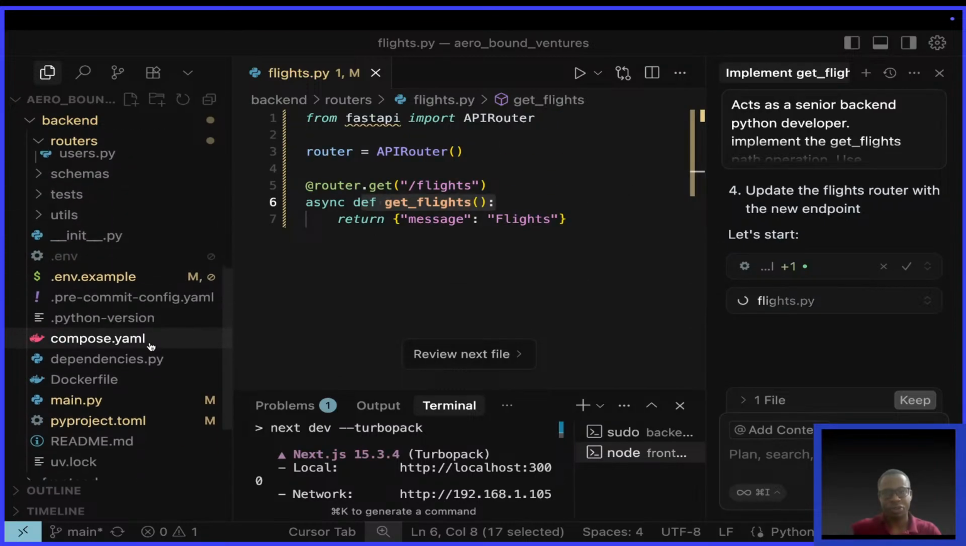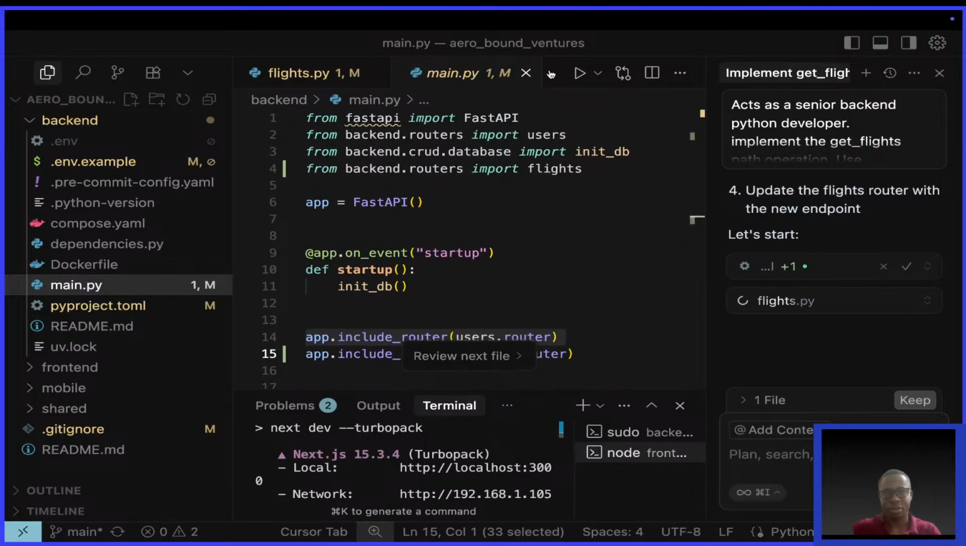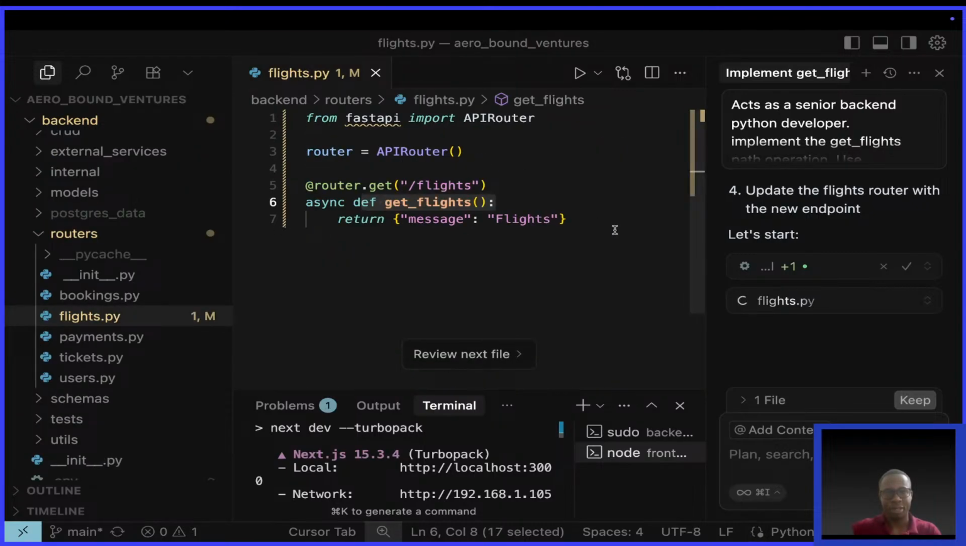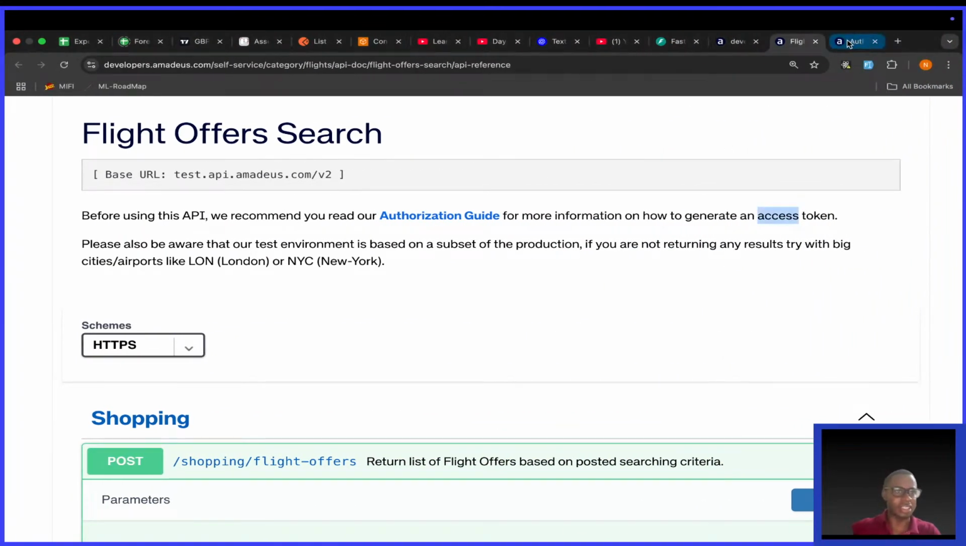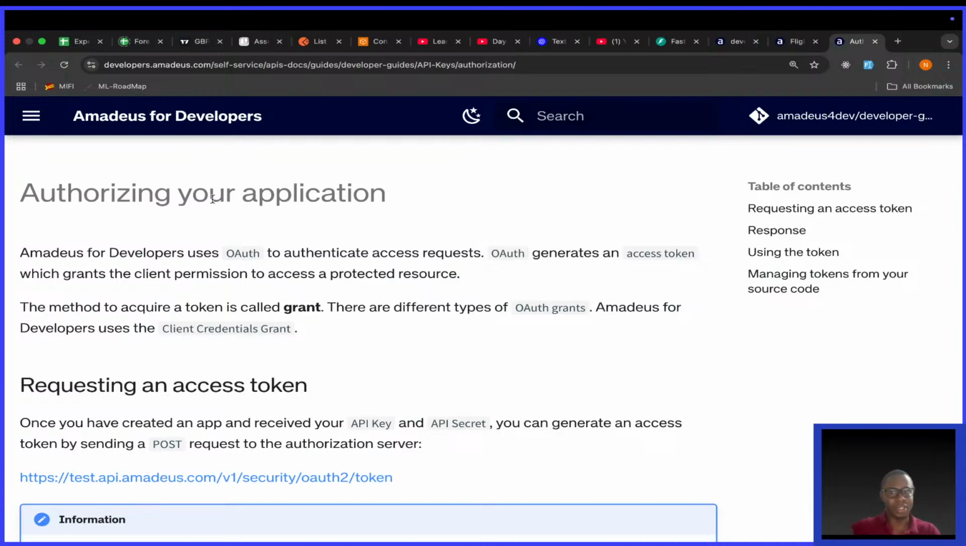It says review next file, which means it has written code elsewhere. I hope it hasn't. But as it thinks, let us go here. We did not tell it the endpoint. I hope it will be able to figure it out. Let's wait. So they say authorizing your application.